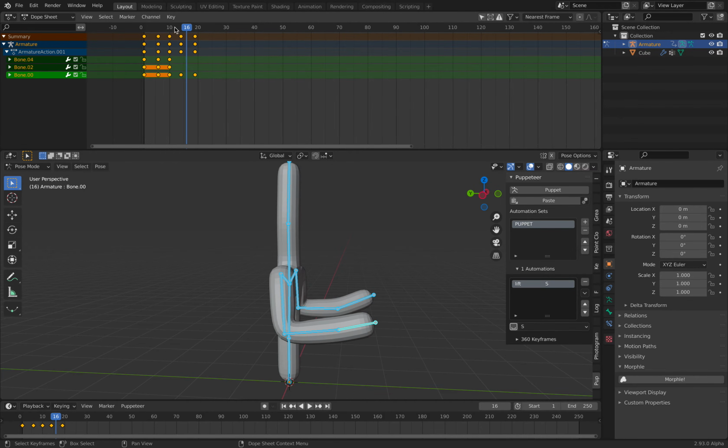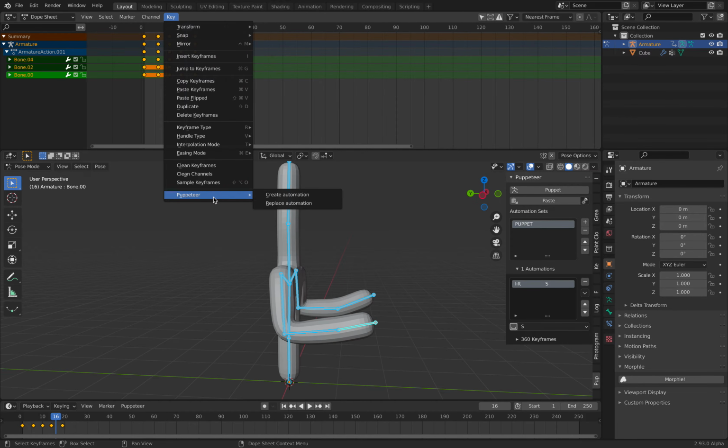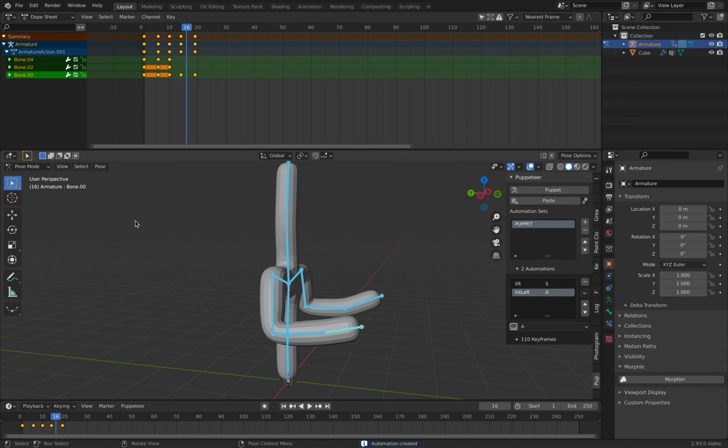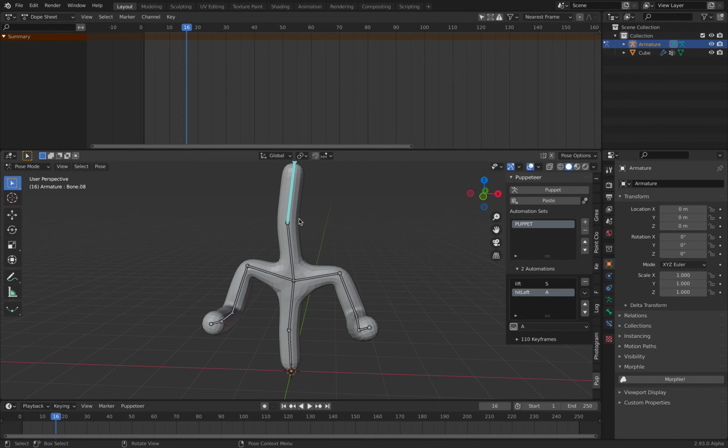Yeah, I think that's okay. Keyframe, Puppeteer, create automations. Let's tap A, hit left, delete everything. Then I do the head shake.